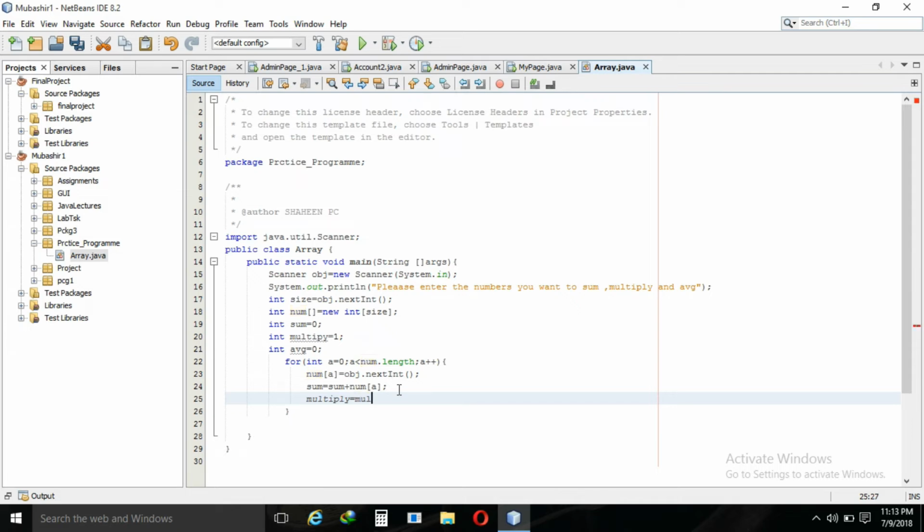Now for multiply, we are going to apply the same logic but with a different sign. And I think there's a spelling mistake in multiply. Yes, there is no L in the above variable, that's why it's showing an error. So we'll put an L there. That was our mistake. Now the error should be gone. Yes, it is gone.